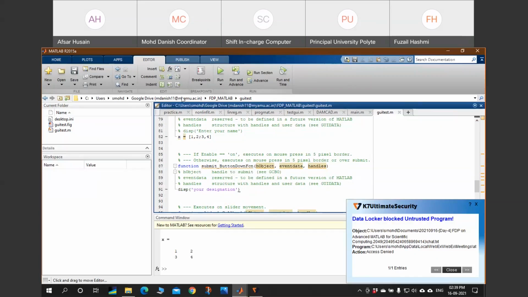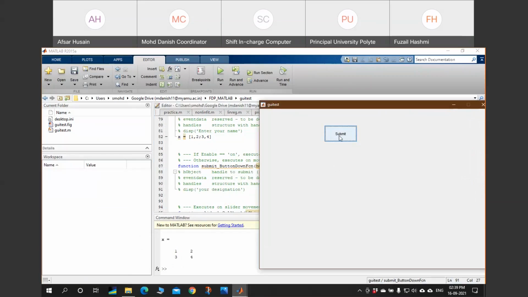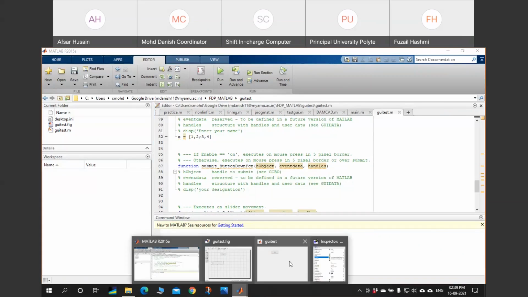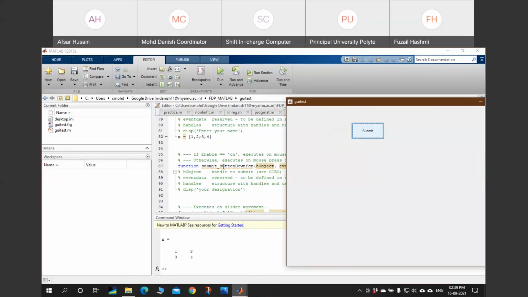Suppose I hide this command. Now there is nothing within this function. So when I right click it, nothing should happen. Okay, so let's see what is happening. Now right click it, nothing is happening. This is the previously executed command, and now there is nothing happening. So once you right click it, MATLAB will go to the button down function, and whatever commands are written, it will be executed.